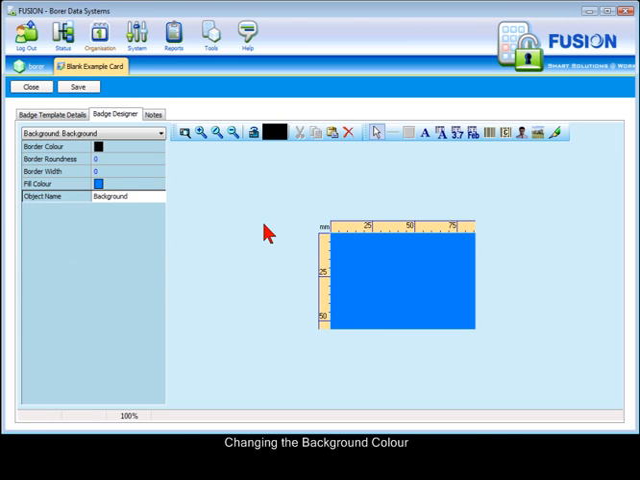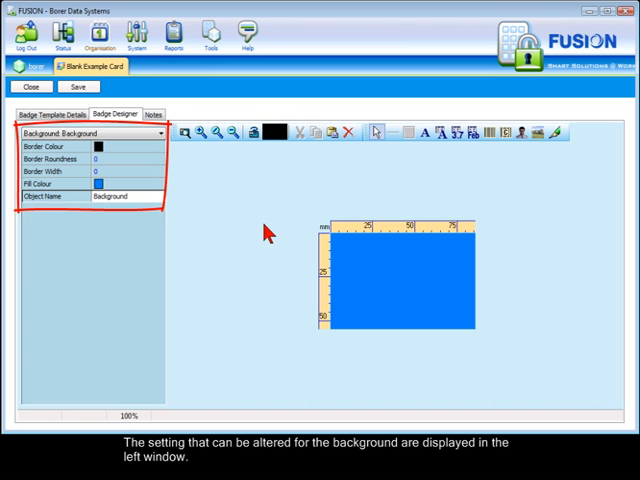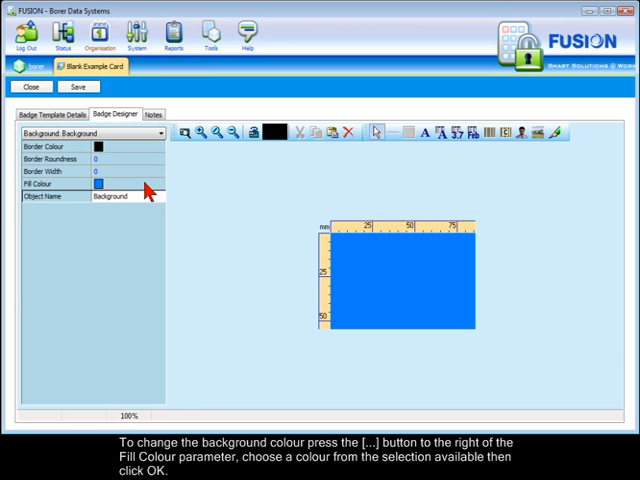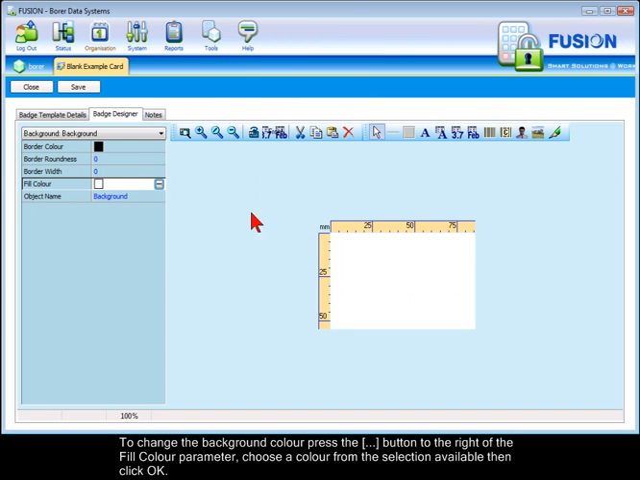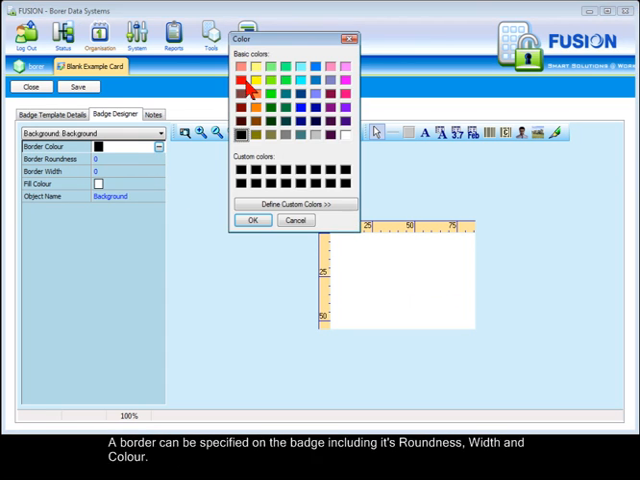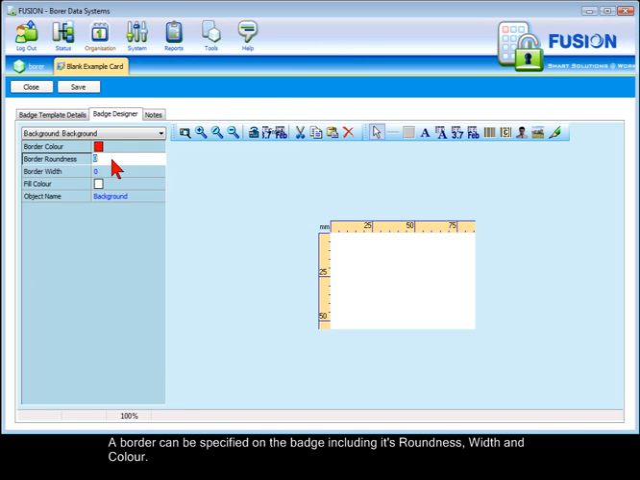Changing the background color. The settings that can be altered for the background are displayed in the left window. To change the background color, press the ... button to the right of the Fill Color parameter, choose a color from the selection available, then click OK. A border can be specified on the badge, including its roundness, width and color.